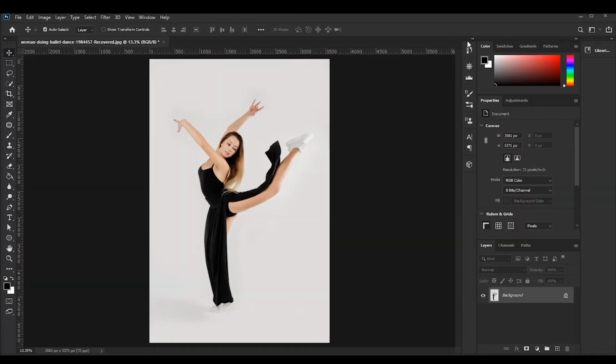My name is Gerard, and in today's video I'll be showing you how to create a circular pixel stretch effect using Photoshop. So let's begin right away.